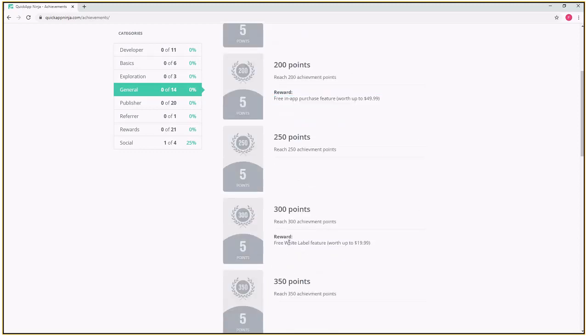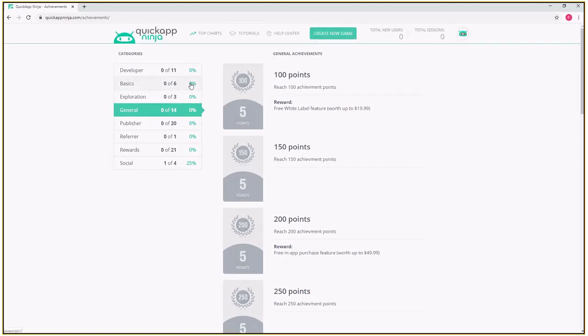And the white label feature is basically when you create a game, standardly, Quick App Ninja, they have a banner on the application basically to say that your app was made using their system. It doesn't overpower the user, it is hidden away, but you can do a white label which basically removes all connections to Quick App Ninja and just makes it look like it's your own.